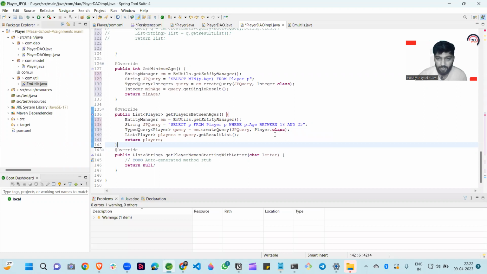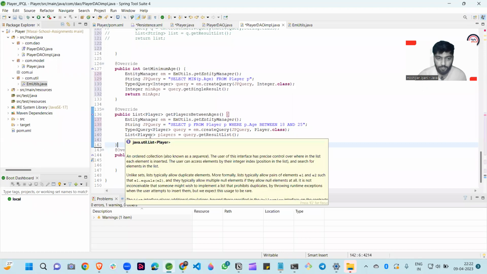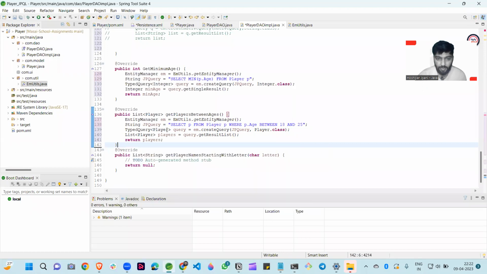So you can see here, it returns the Player class, Player.class. So that's why I'm writing it here. After that, we are storing it in the list of players. And we write query.getResultList because we are getting the result list from here. The return type is Player.class because we are using a typed query. After that, we are returning this player list.